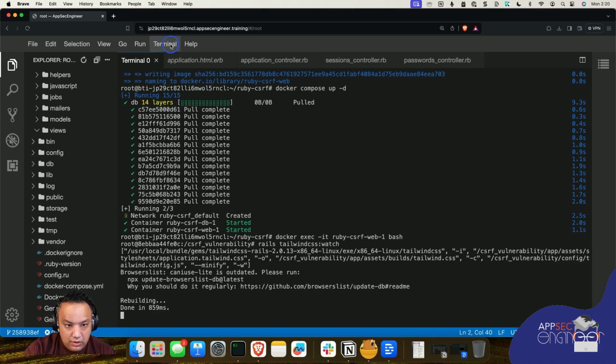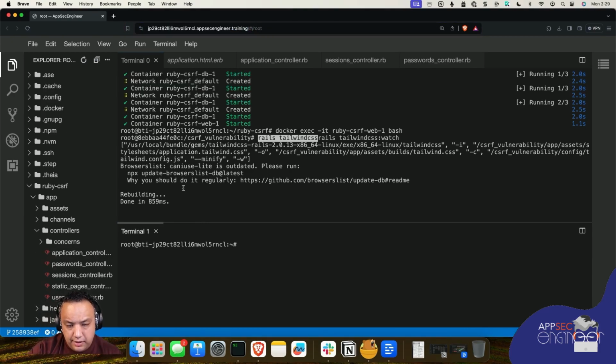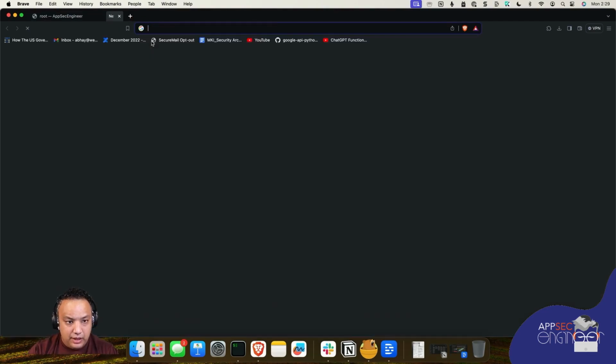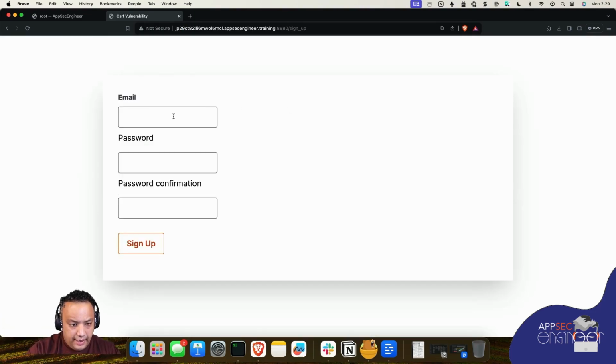So now let's actually run the same example like we did before. Now we have the CSS done. Now let's actually go ahead and run the application and verify whether it works as intended. Now I'm going to sign up at abhay@secure.com. My password is going to be test and test. I'm going to sign up.